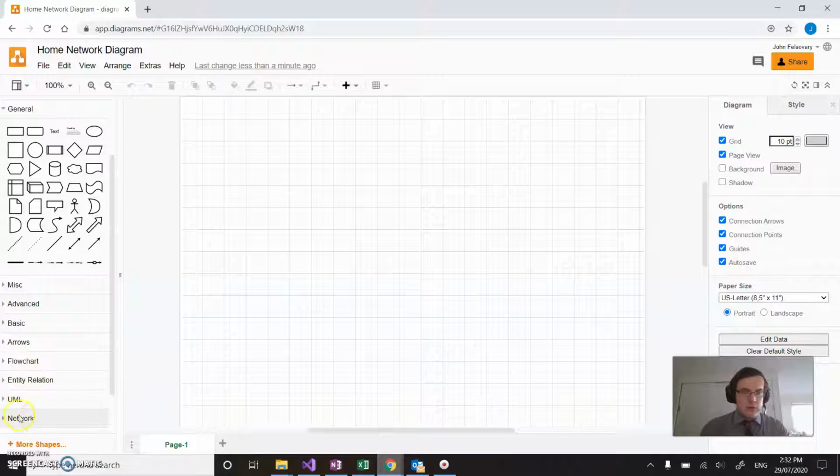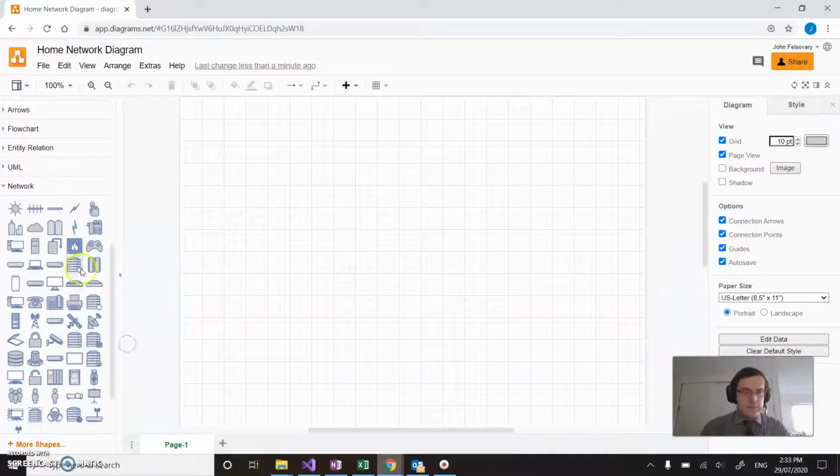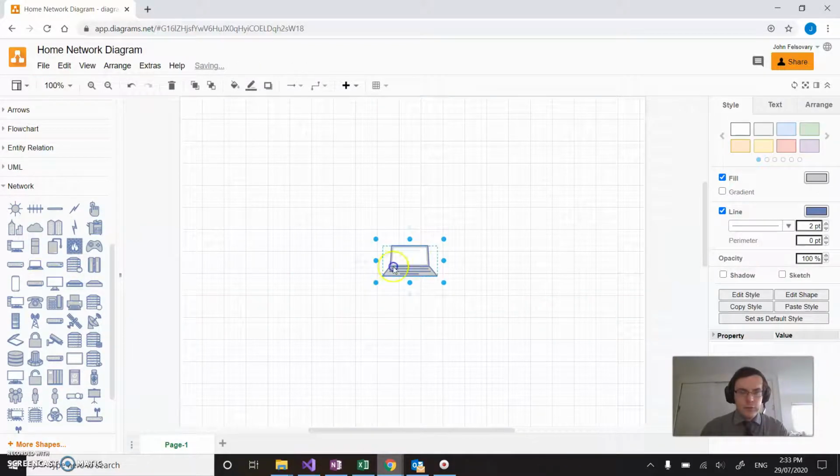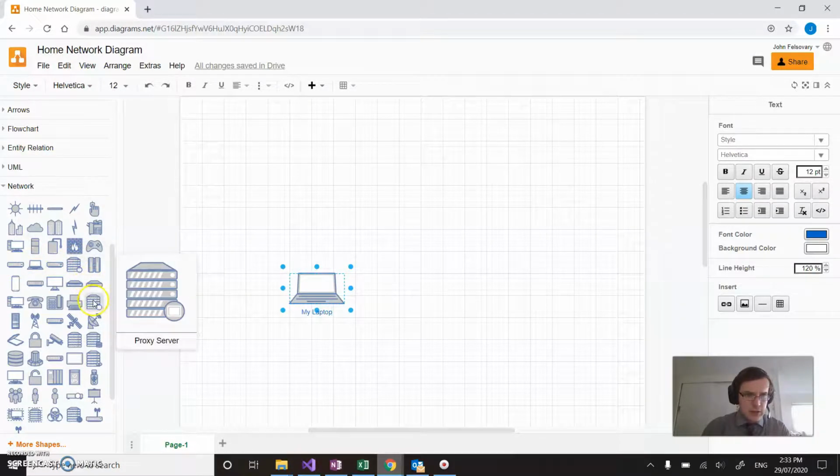Now you've got network as an option on the side, so you can click on network, scroll down and get your options here. So we'll go through, put all our devices in. So here's a laptop. Once you click it, you can actually start typing. You can give it a name, and then you can get a device. It doesn't have to be the exact one, because you can always type beneath it what it is. These are just pictures, right?